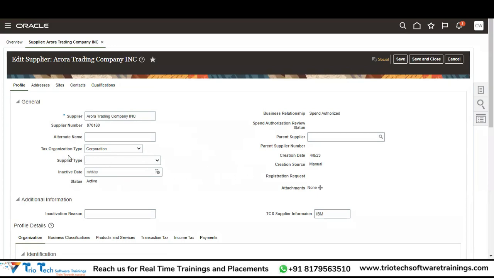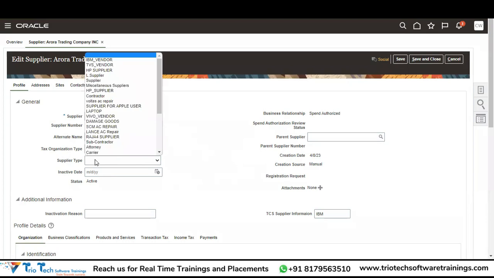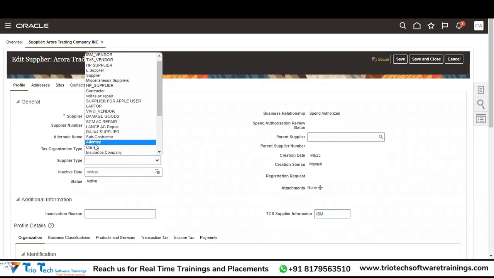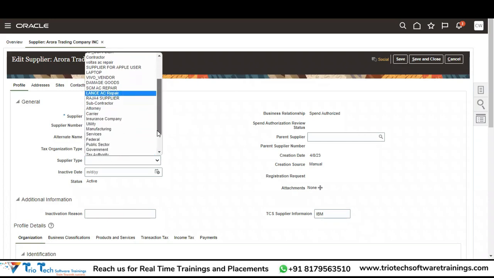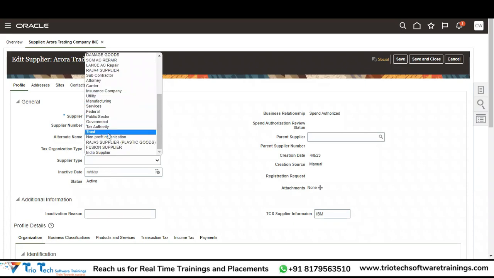Now, supplier type. Over and above the tax organization type, you might want to assign a supplier type to it. What type of supplier is this? Whether it is an attorney or a logistics based supplier, an insurance company or a subcontractor, like that. There is a general classification that would be available.